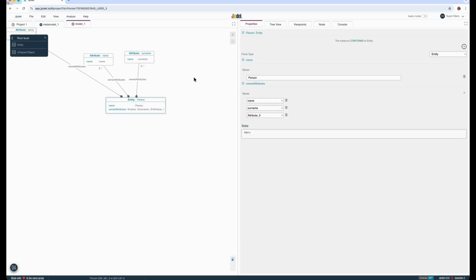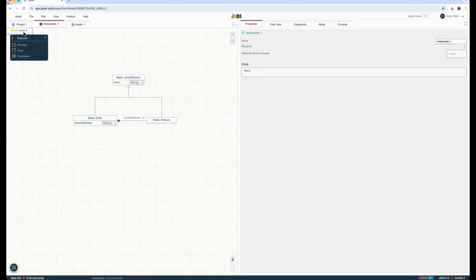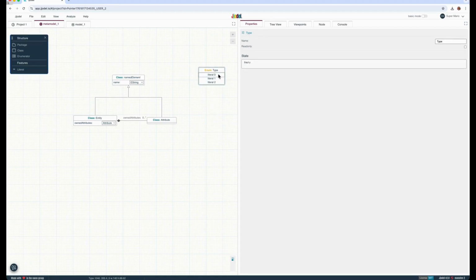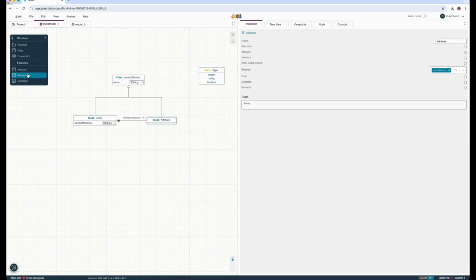Then, we have to extend our metamodel. Let's introduce an enumerator called type. It will extend the metamodel primitive types. Call the literals integer, string, and boolean. Add a type feature to the attribute metaclass and type it after the new type enumerator.